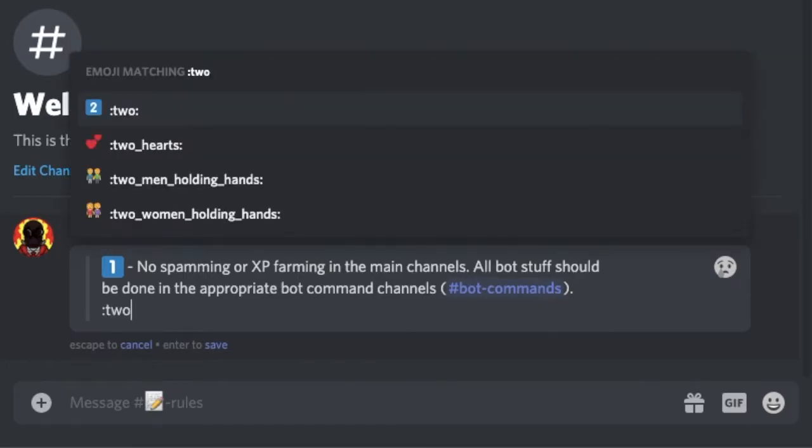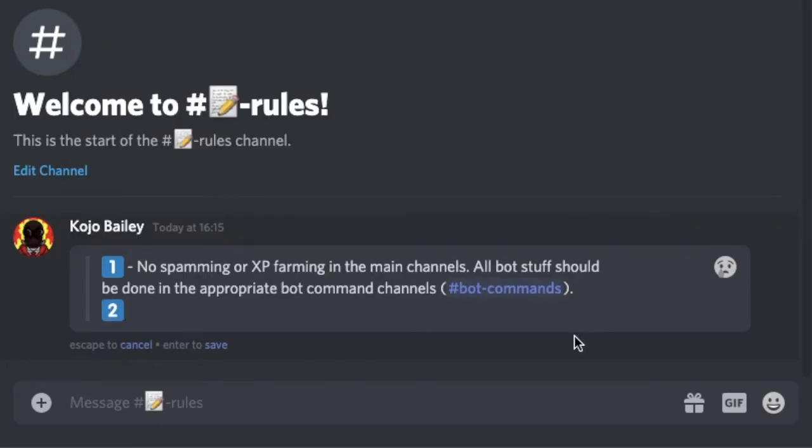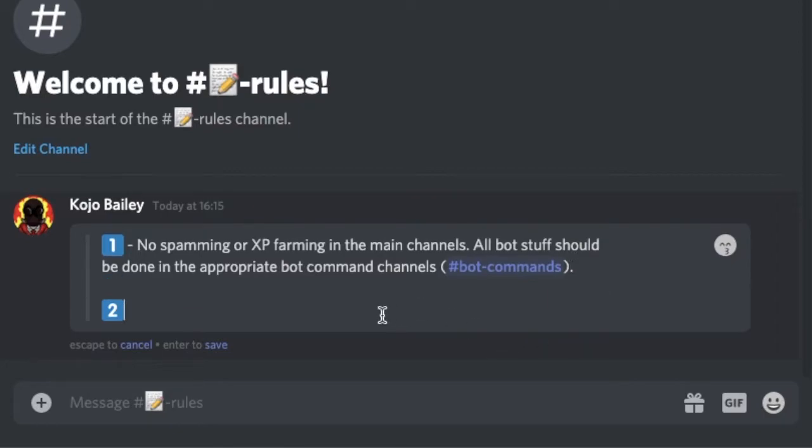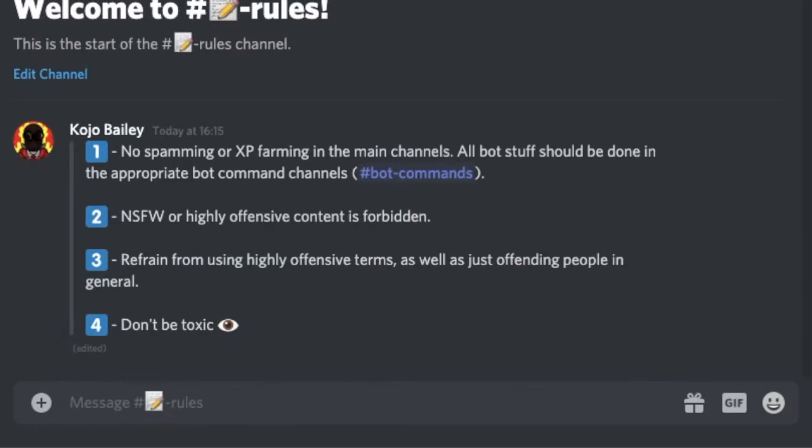So I'm gonna add 2 emoji, leave a little gap here actually. Again, shift return or shift enter, dash, and then I'm just gonna quickly copy the rest of the rules here. Now these aren't all the rules I have in mind at the moment, but that will do for now.